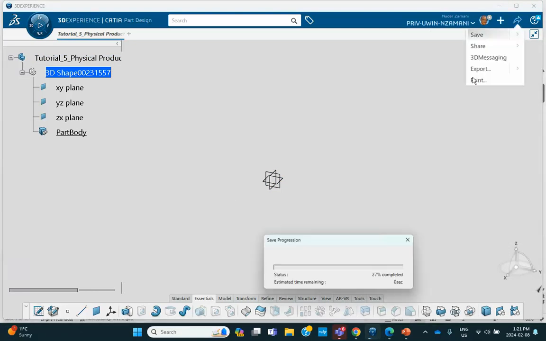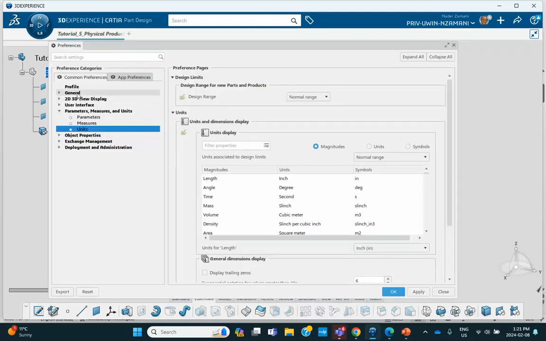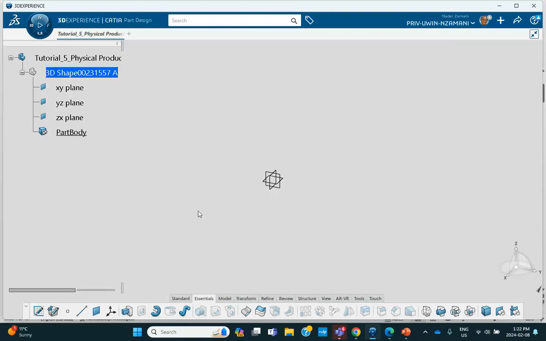I have already changed my units so that the units are in inches. Let me remind you how you do that. You go to preferences, and under the application preference, actually at the common preferences, select the units item, and then you can change your dimensions based on this pull down menu. But I have selected the imperial units. Okay, so okay. All right.